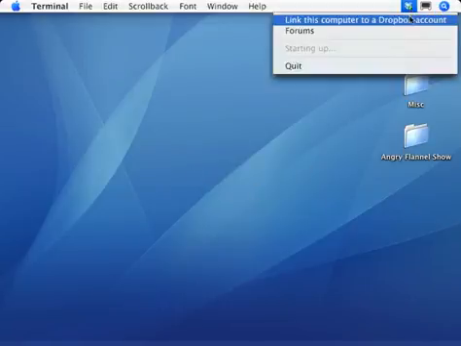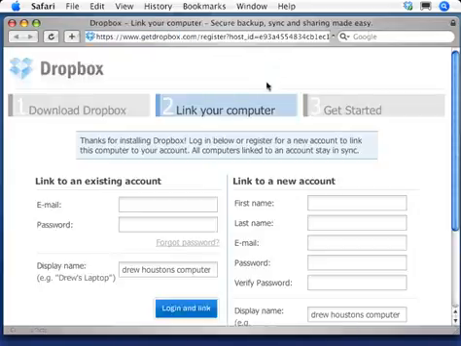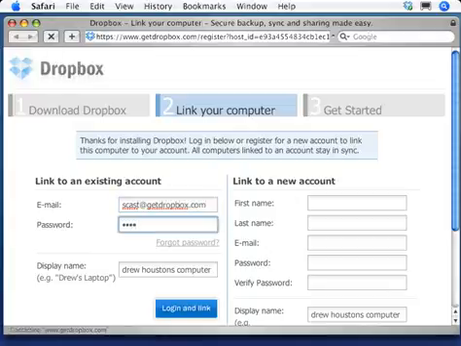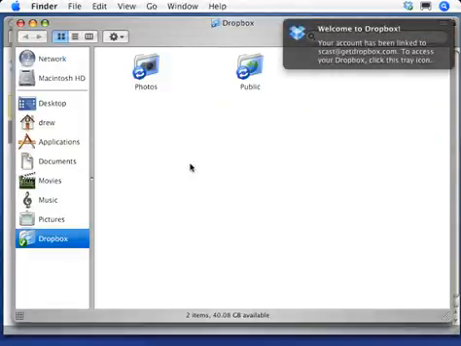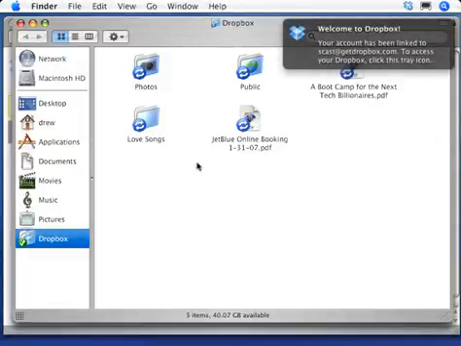So let's get started. I've already installed Dropbox on a Windows PC and put a bunch of files in, and now I want to sync these files to my Mac. So to do that, I just installed Dropbox, and now I'm linking my Mac to my account. In a second, my account will be linked, and you can see that the files that were on my Windows PC will start coming down.